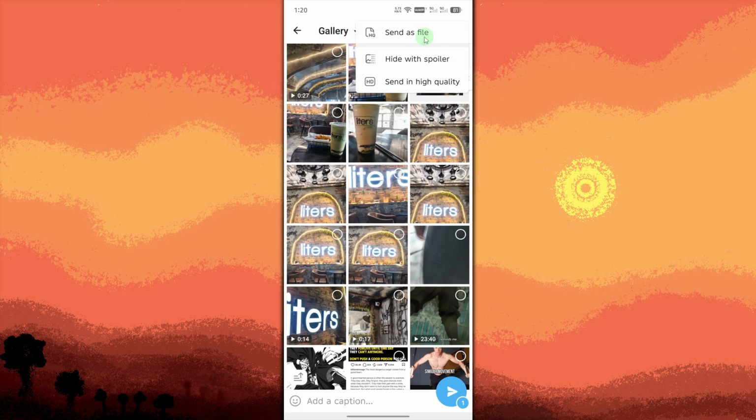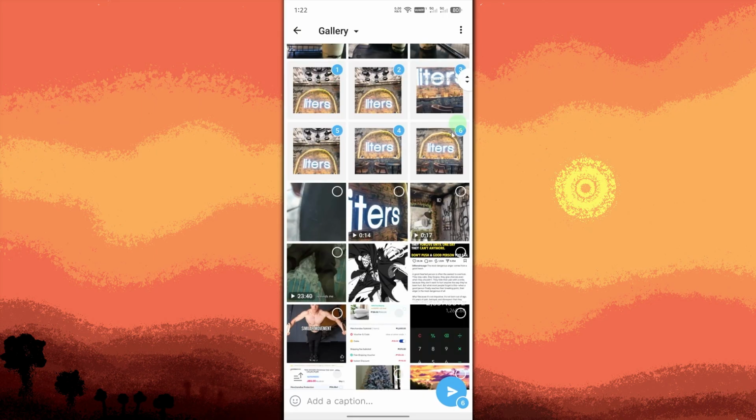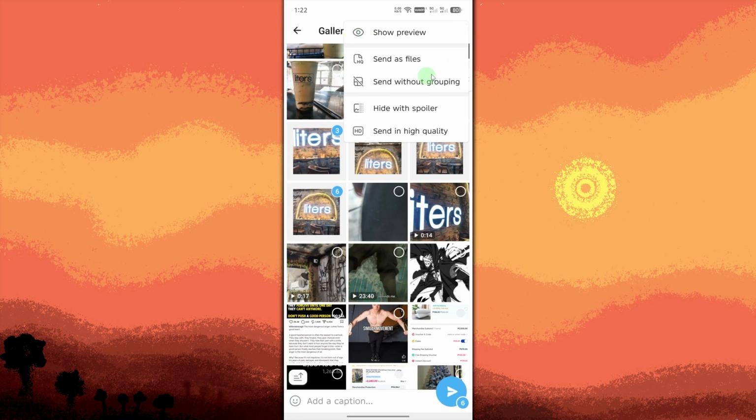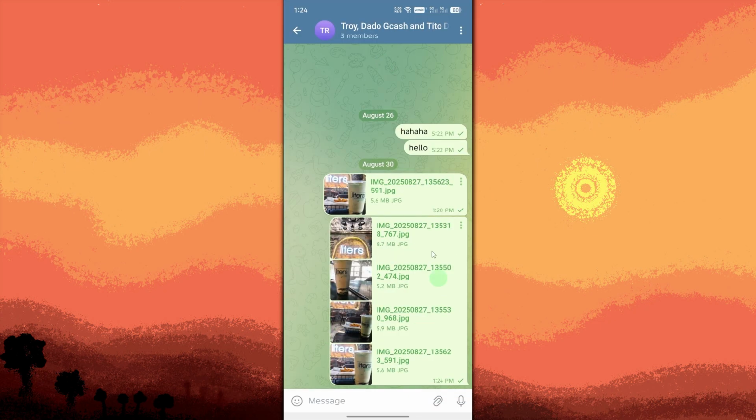If you want to send multiple photos, select them all, then repeat the same option. After confirming, tap the Send or Paper Plane icon. The recipient will now receive your pictures in full resolution, high quality.